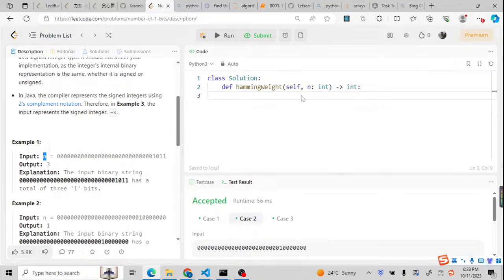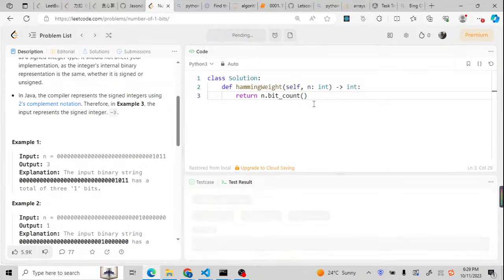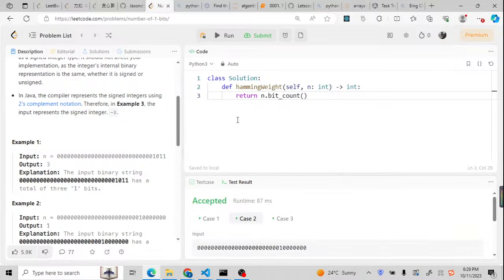So we can directly use the Python library. We can use n.bit_count. This bit_count is used to count how many ones. Now let me run it to check if it works. Yeah, as you can see, it works. Now let me submit it.